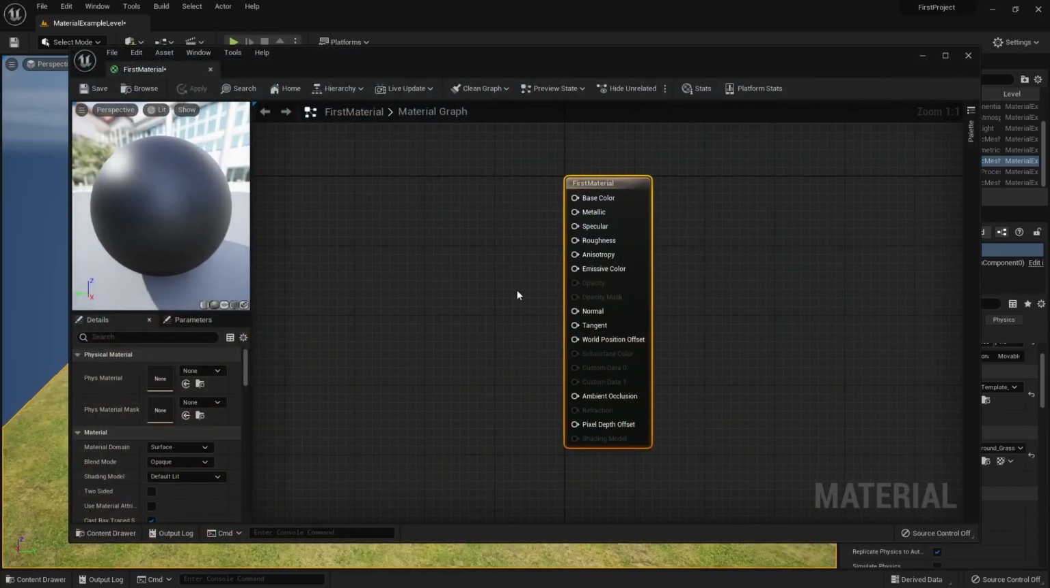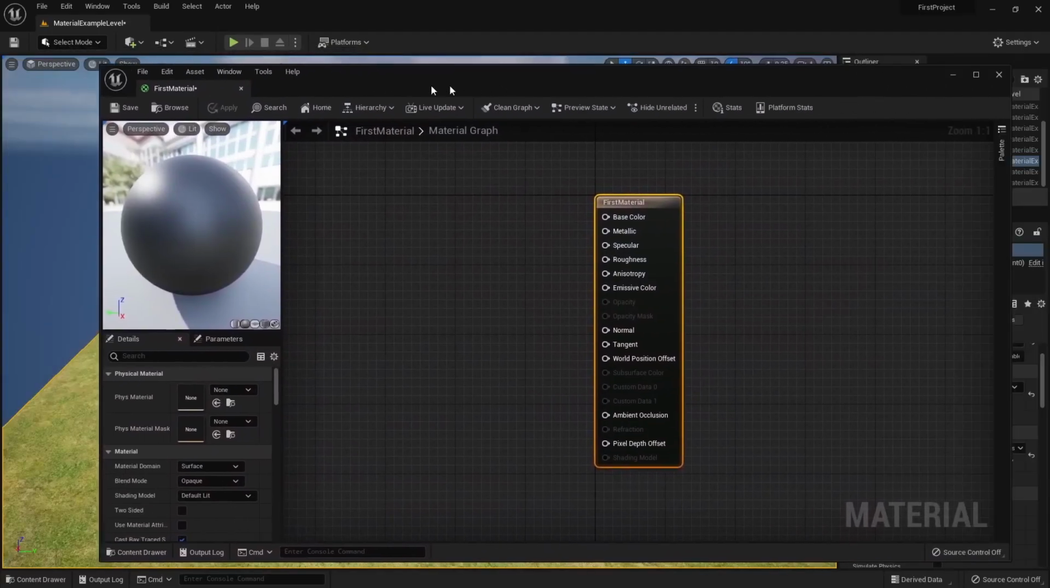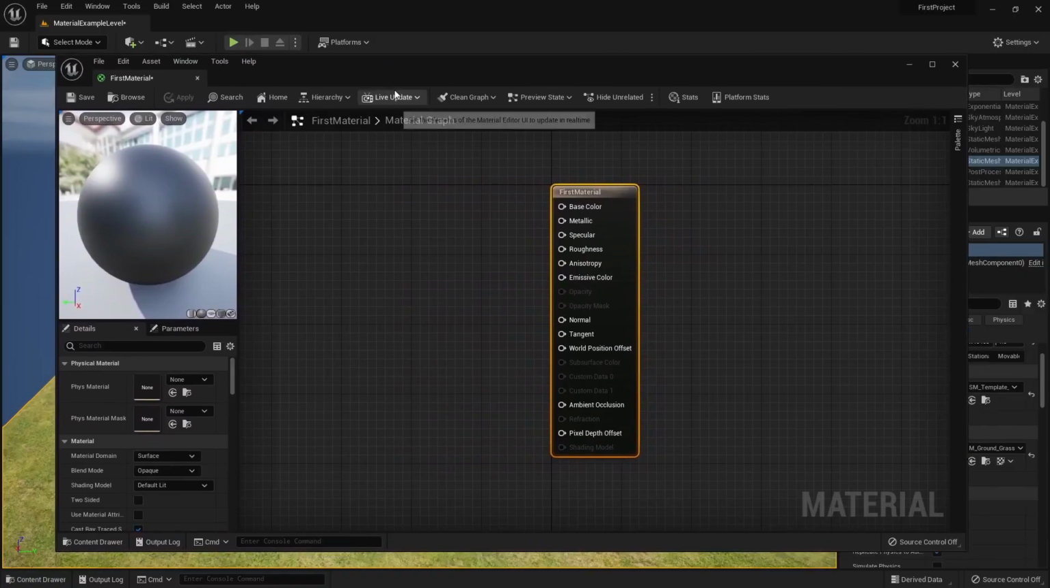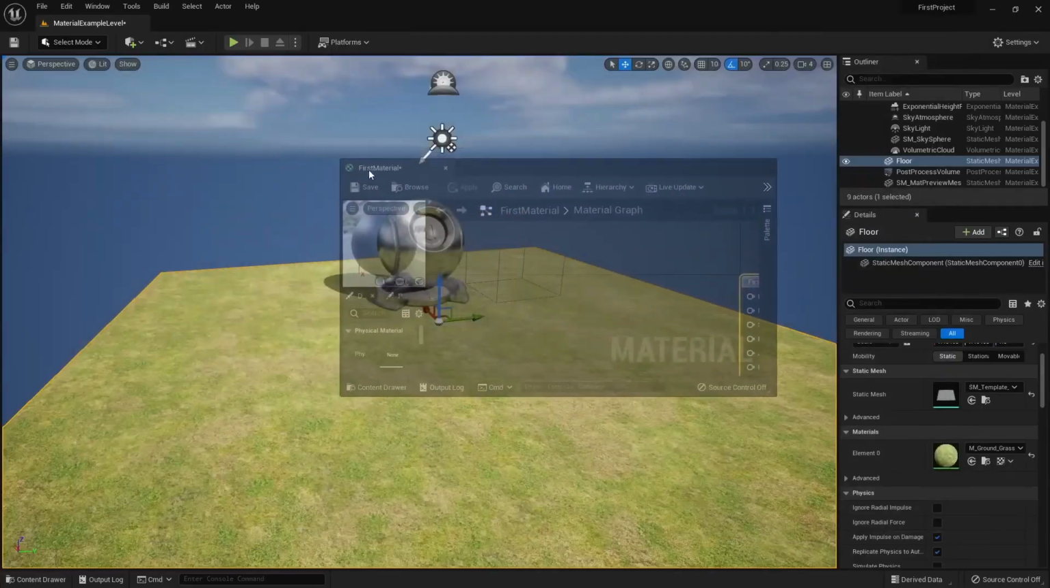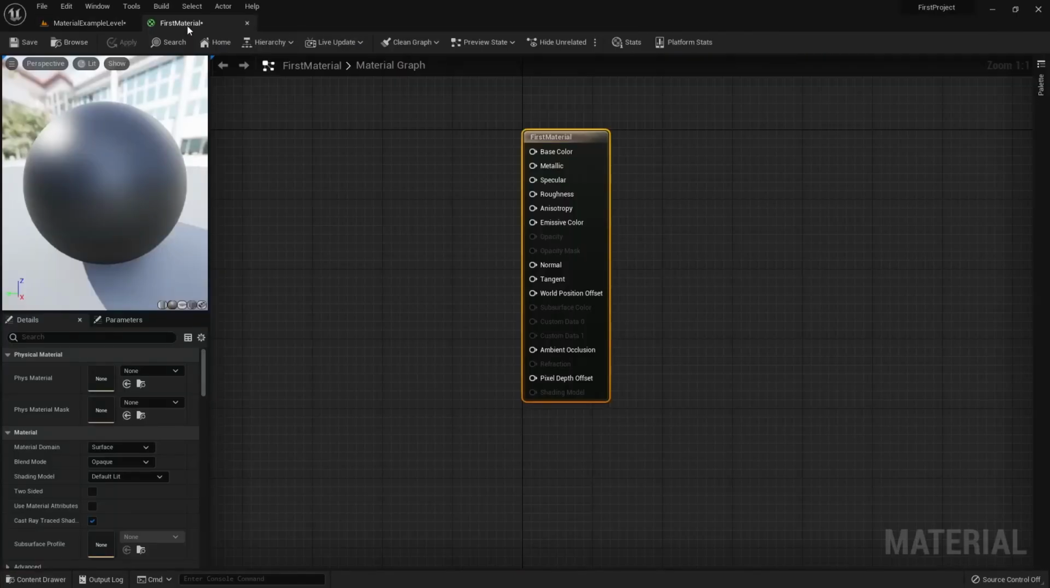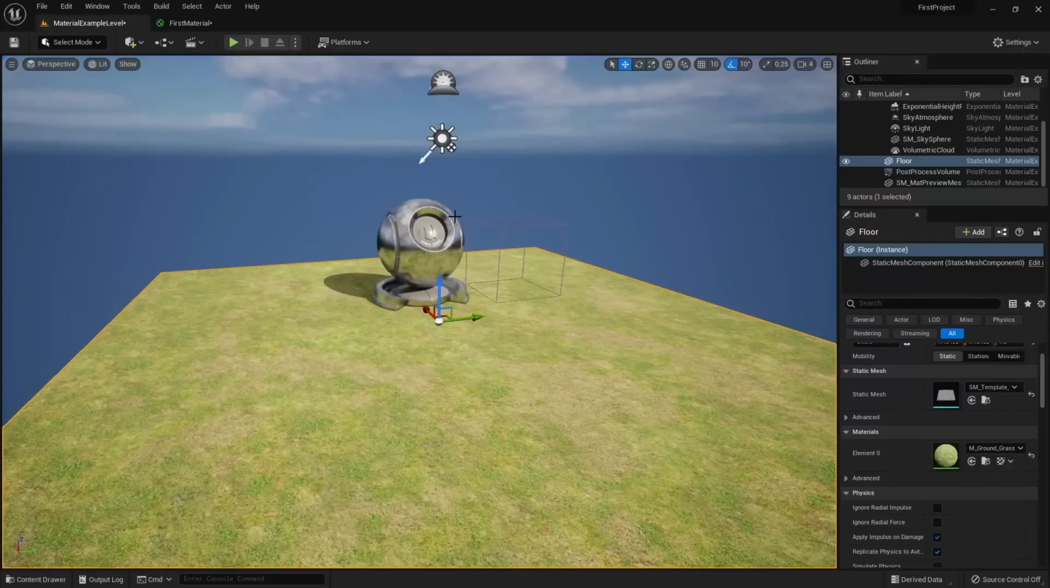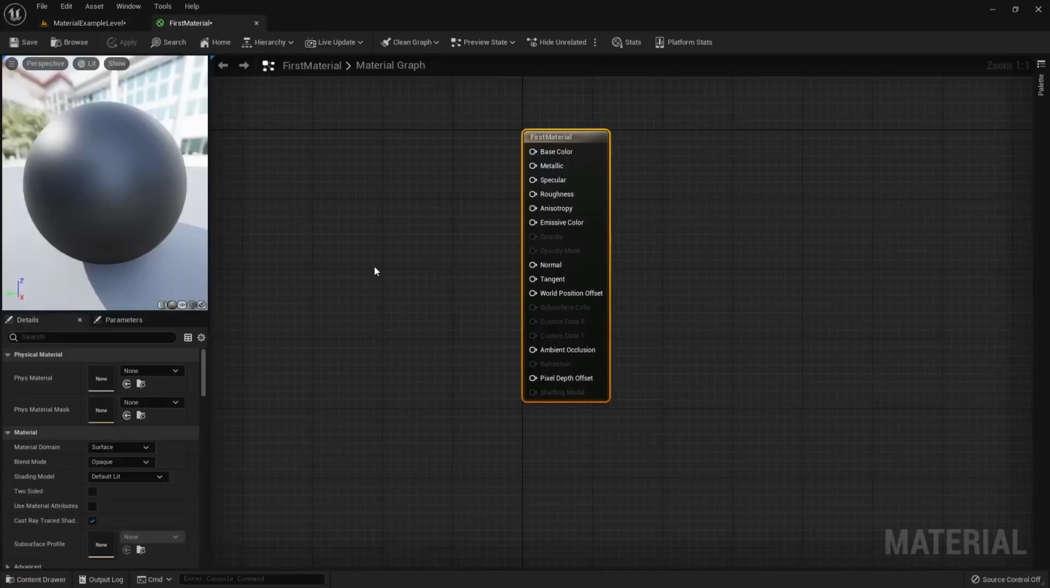First off, before we go over any of these settings, you'll notice that my window is right now floating. So something I like to do with all my editor windows is to hold down the left mouse button on the tab and then dock it up here just like this. That's how really quickly I could switch in between my main level view and any of my editor views.